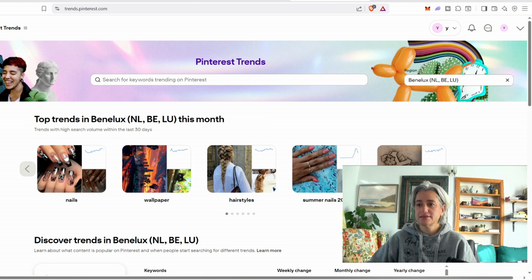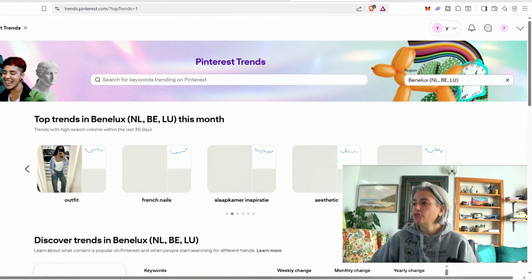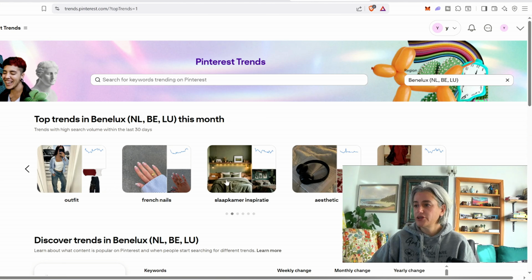So we have nails. Nails seems to be always trending on Pinterest. Wallpaper, hairstyles, summer nails. Well, summer nails is probably coming to an end. Drawing ideas, outfits, French nails, bedroom inspiration, aesthetics, outfit ideas.